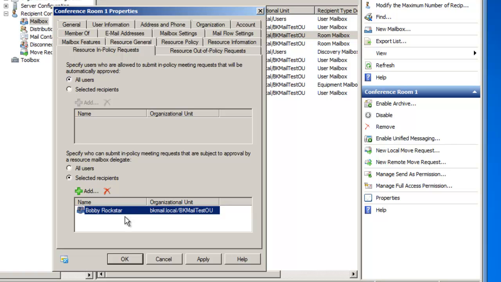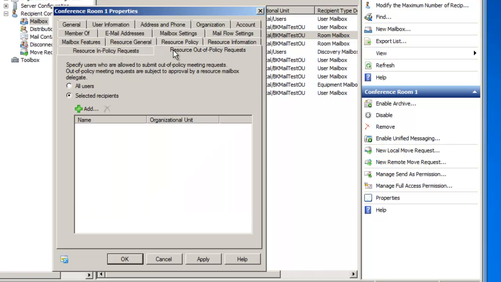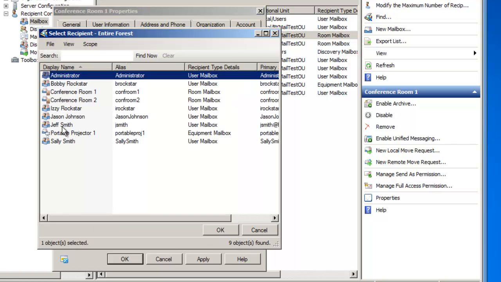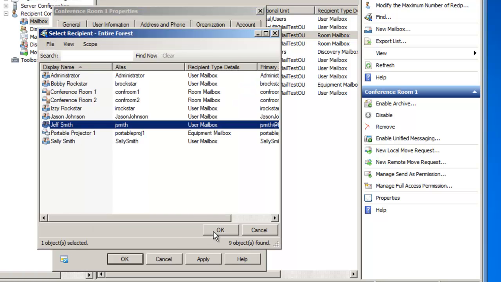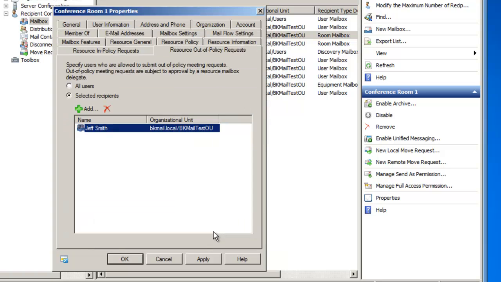The next step is to click on the Resource Out of Policy Requests tab. And here we're going to specify users who are allowed to submit out of policy meeting requests. And out of policy meeting requests are subject to approval by a resource mailbox delegate. So right now we can select recipients that are allowed to schedule outside of policy. So let's click on add and let's just specify that Jeff Smith needs to set up a repeating meeting that lasts an entire year instead of 180 days.